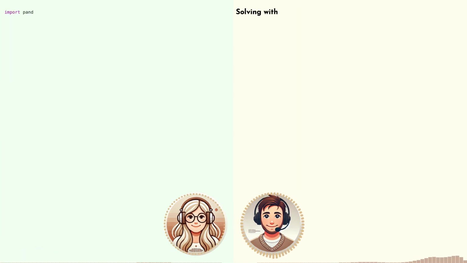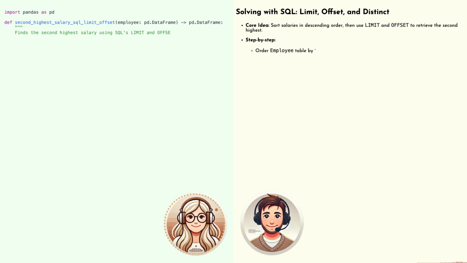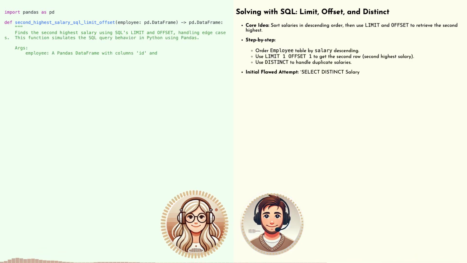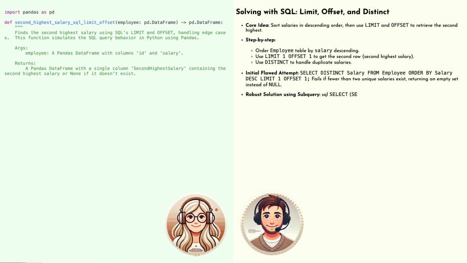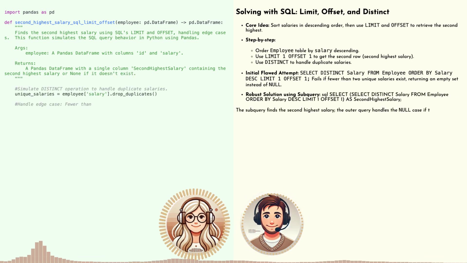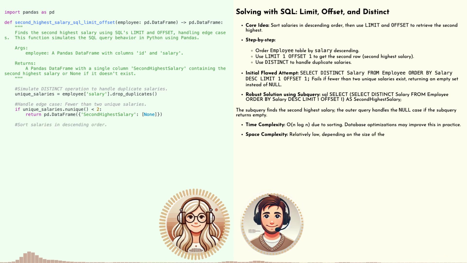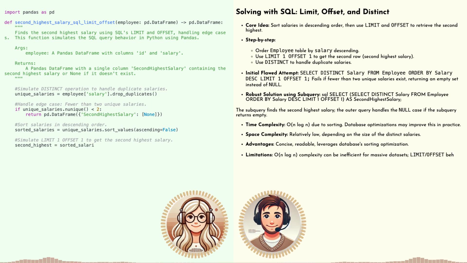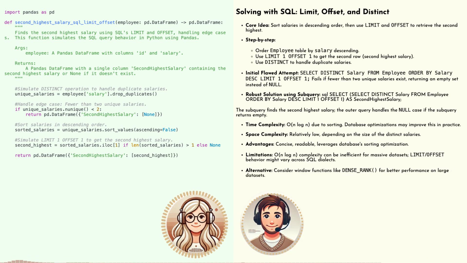I know SQL is a popular choice for working with databases. It is. So how could we tackle this problem using SQL? Well, SQL has some very useful tools for this kind of thing. One way is to use the limit and offset clauses. It's basically like saying to the database, hey, give me the top 2 salaries, and then just show me the second one. So we're not sorting the entire data set. No. We're just cleverly asking for the top 2 and then picking the second. It's a much more efficient approach.